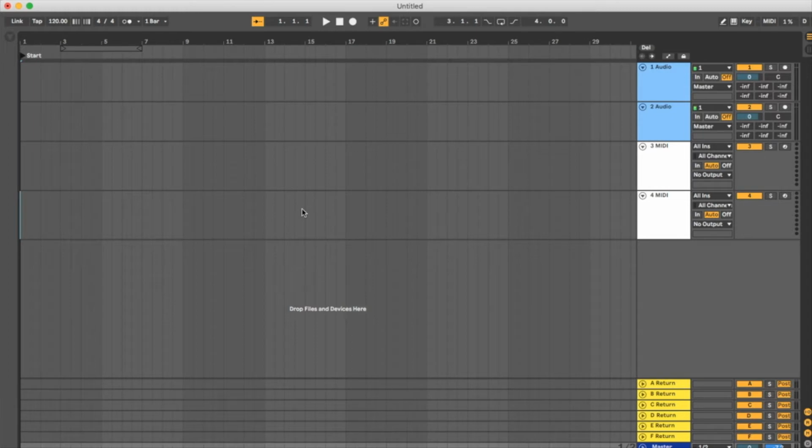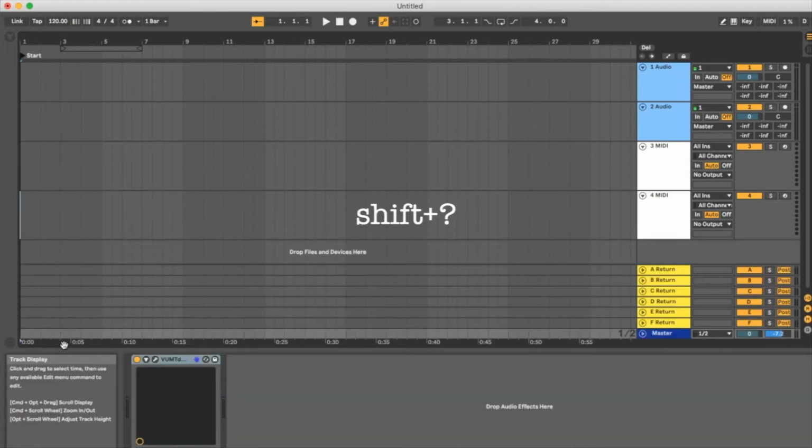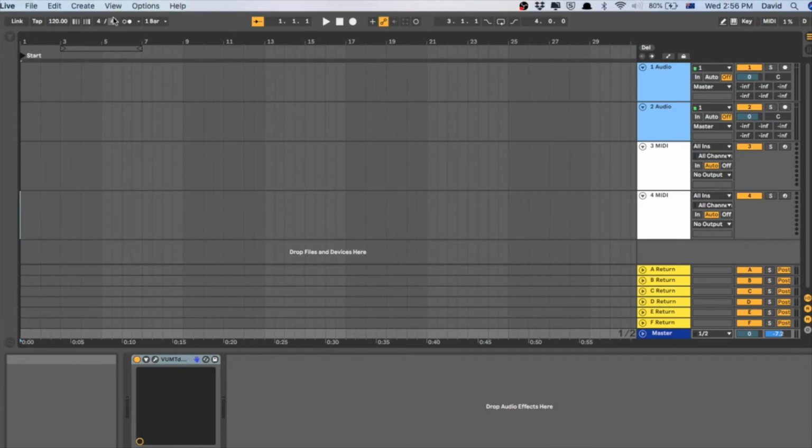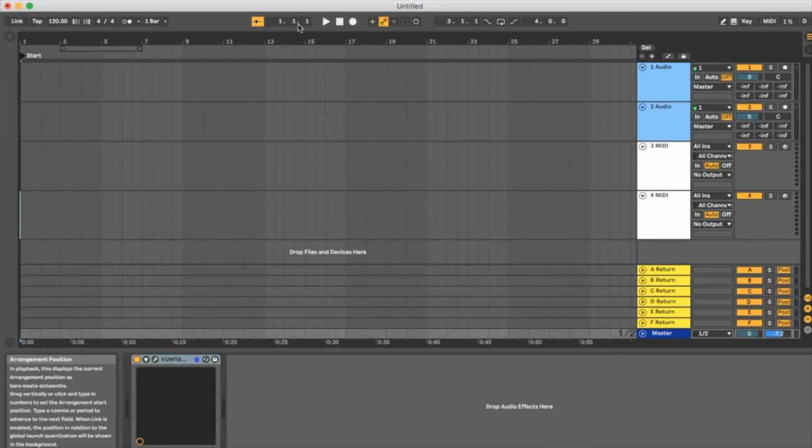If you go Shift question mark, you will find this info view, and every time you go over anything, it will give you information about that particular thing that your mouse is over. So that's Shift question mark.